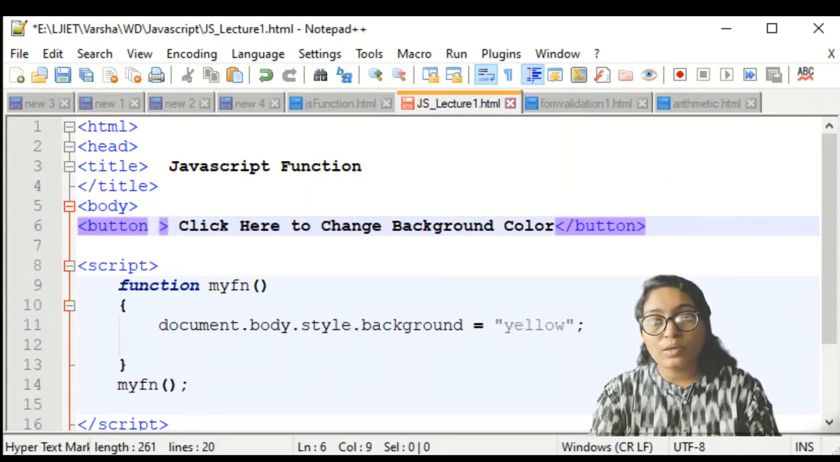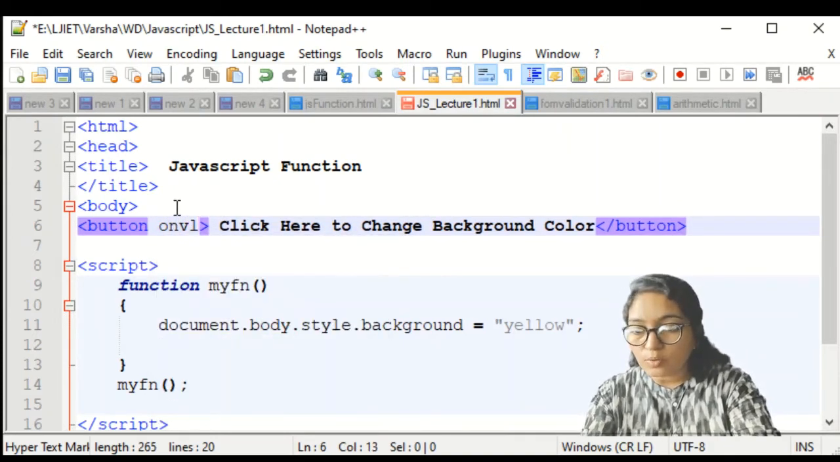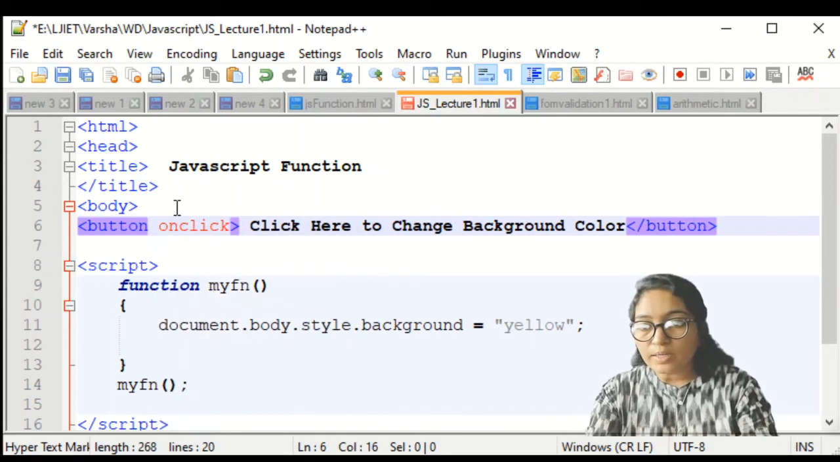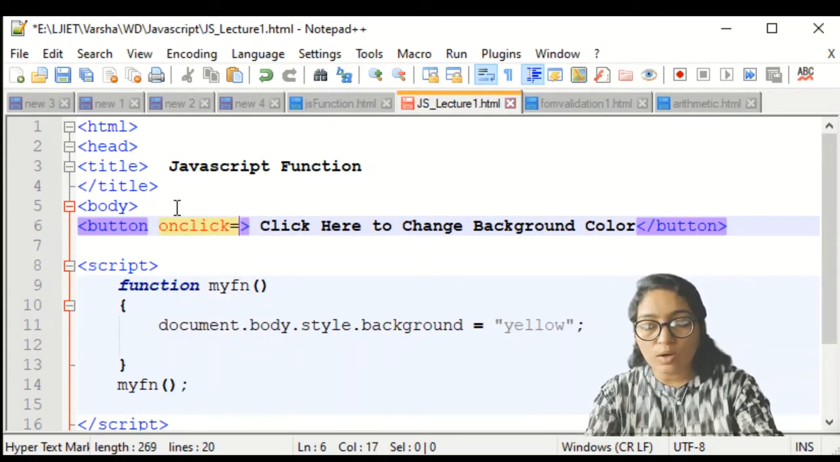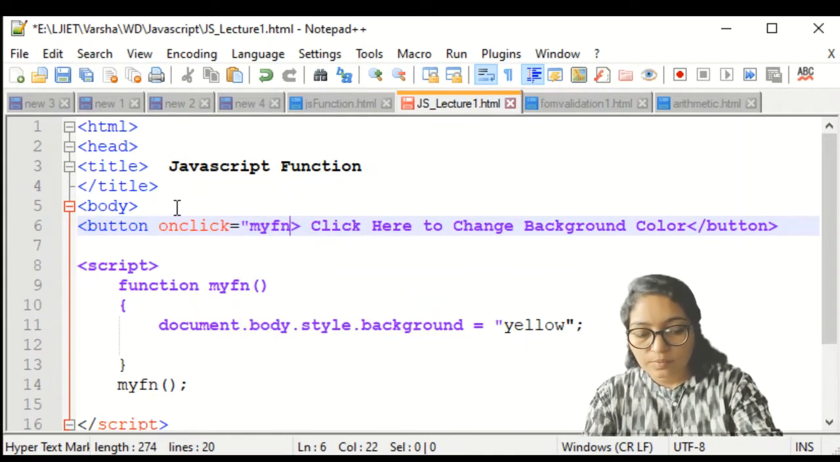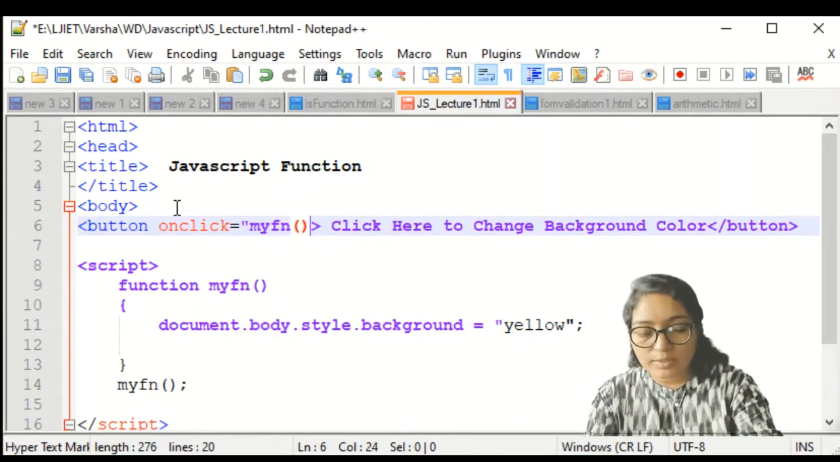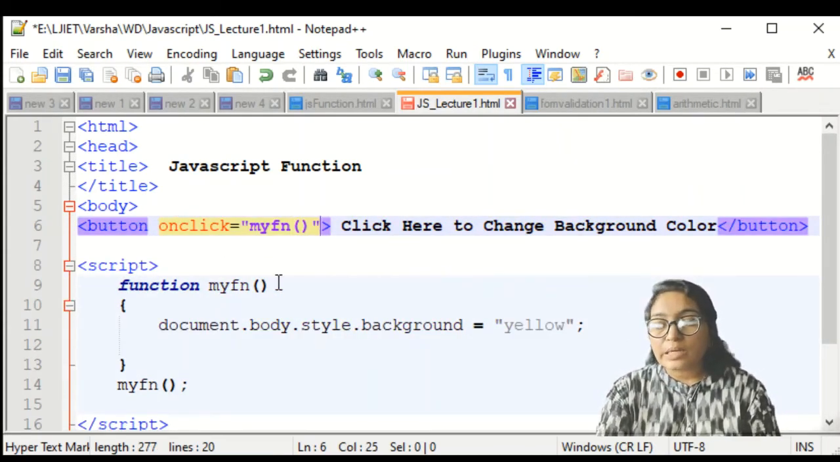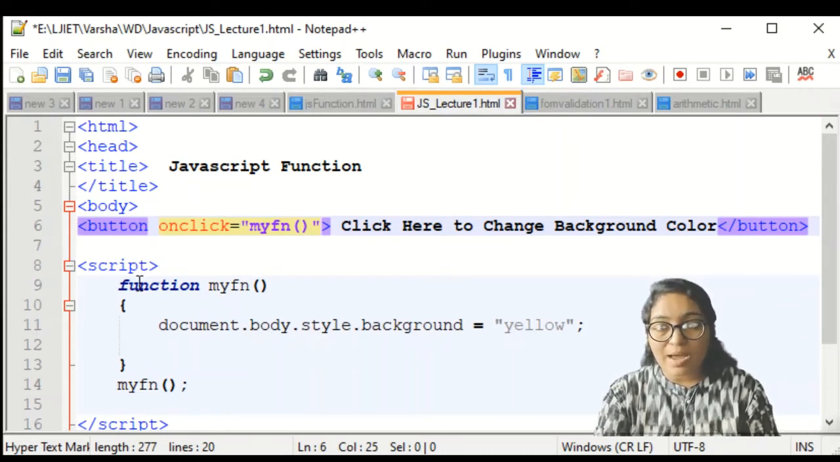Now here in the button click event, what do you have to write? You have to write the function. So which function and when? When we click the button, you have to write onclick. Onclick is equal to, our function name is myFunction. So we just have to call this function and close this. Whenever we click this button, it will display the background color yellow.